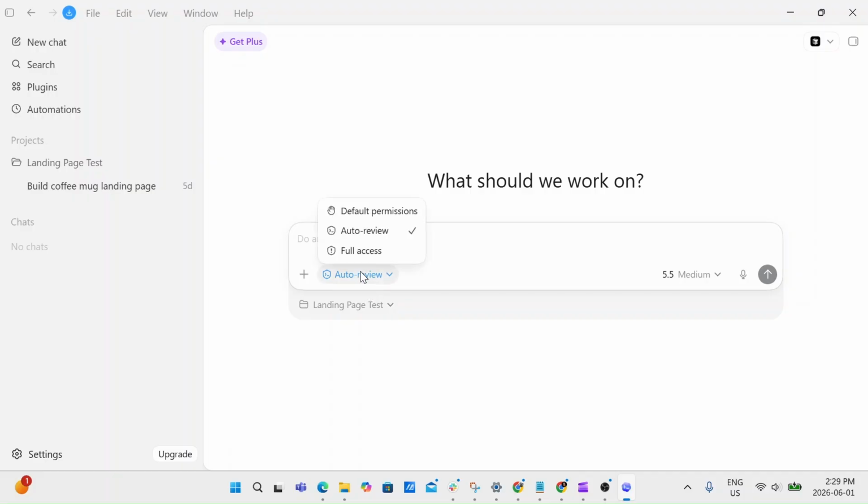So over here, there are 3 options. There's default permissions, auto review, and full access. So default mode is where Codex works in a sandbox with limited access to your system. Auto review is where it'll pause and ask before doing anything sensitive. This is the one that I recommend. And then the last one is full access, where Codex has full control of your computer.